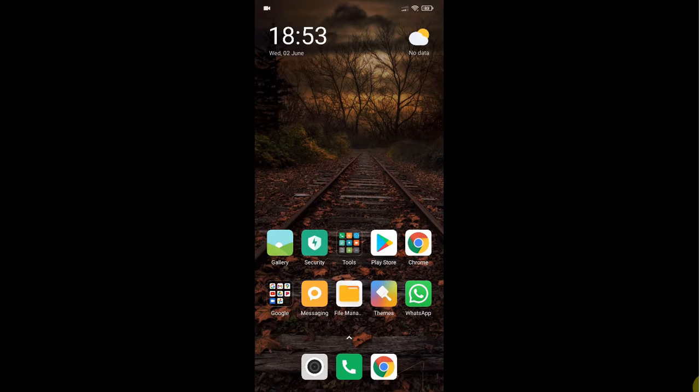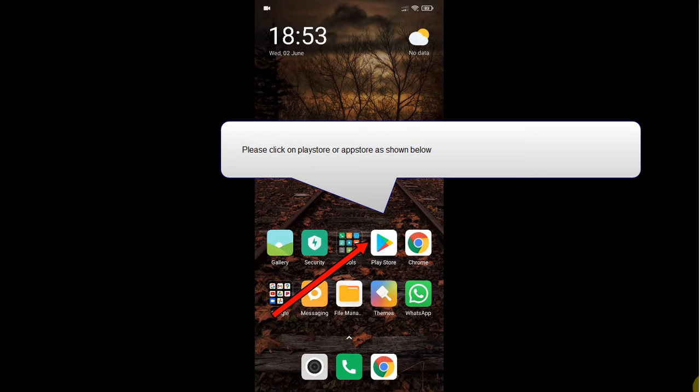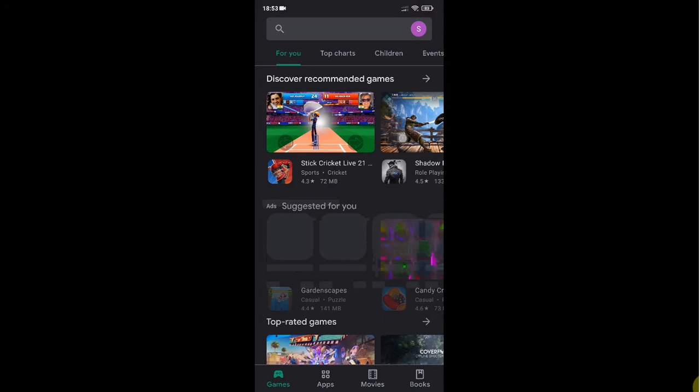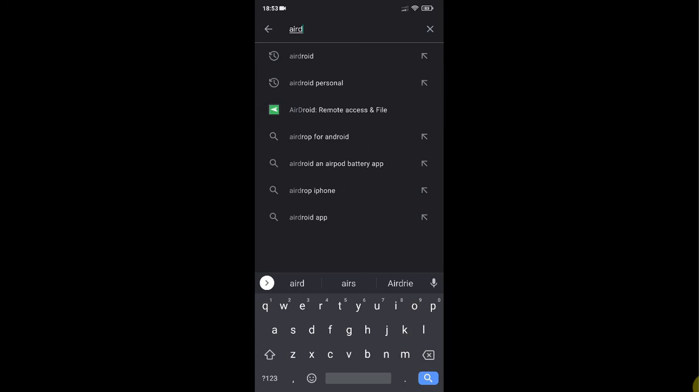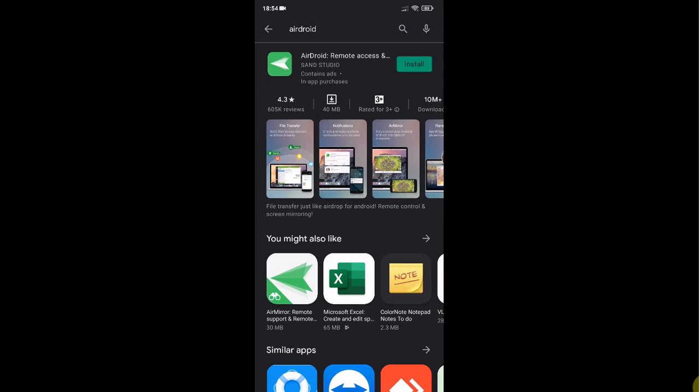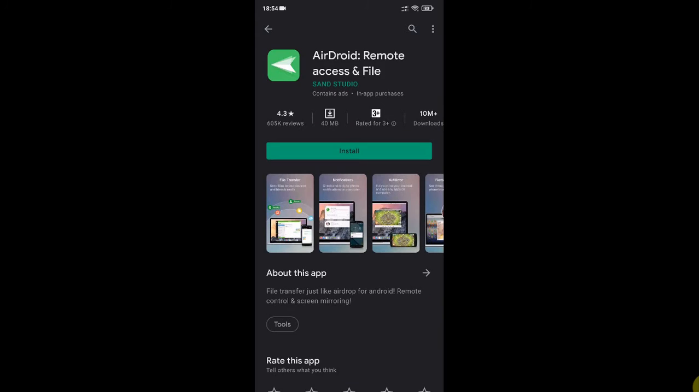As you can see, I am using an Android smartphone. Please open Play Store as shown in this video if you are an Android smartphone user. If you are using iPhone, please open App Store in your mobile. After opening the Play Store or App Store, search for an application AirDroid as shown here. Select the below application from search results and install it as shown in the video.